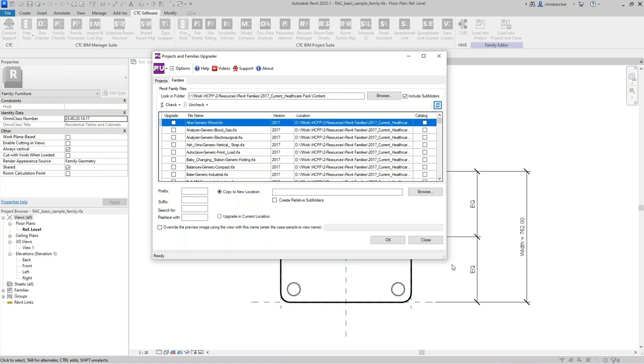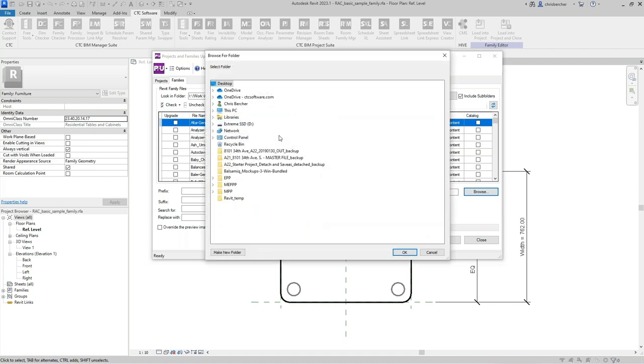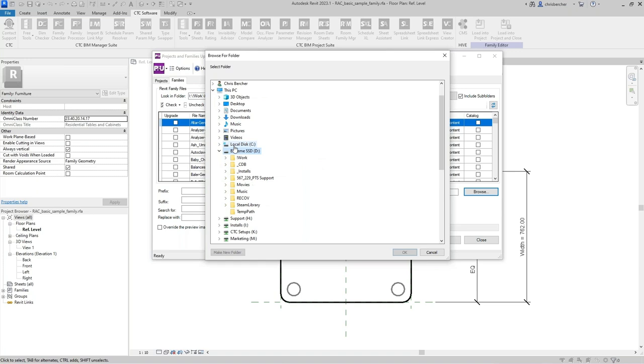And so now I have a couple of options here. Do I want to upgrade in the current location? In my case, no, I'm not going to do that because it's in a specific 2017 folder. So I don't want to break that, especially if I'm not doing all of them, which I'm not going to do in this case. So I'm going to copy it to a new location that I've got saved here on my C drive. Could be any location that you have access to, though, obviously.